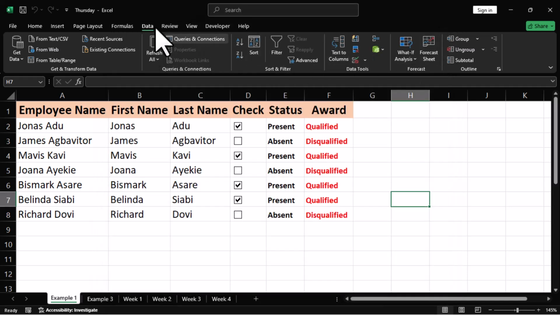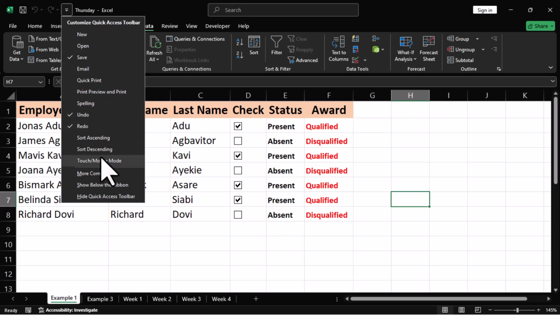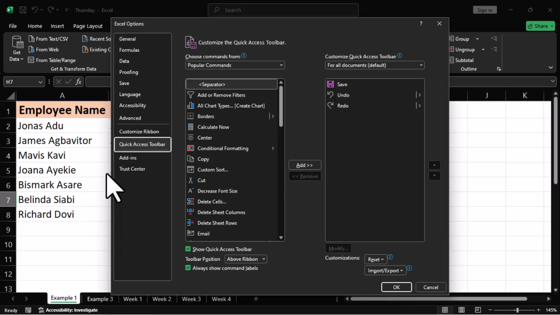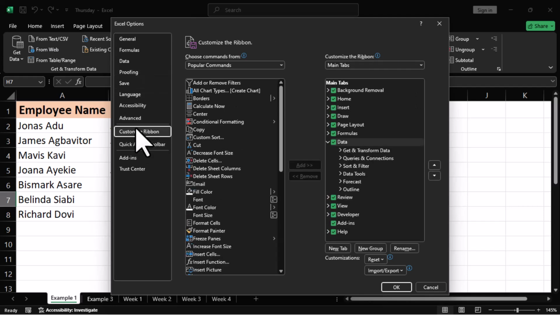The next approach is to move to your quick access toolbar, whether it's found below or above the menu bar. Then you click on this arrow. You have these options. Then you select more commands. This also brings out the Excel options dialog box. Then we select customize the ribbon from this menu. Then we have our beautiful interface.